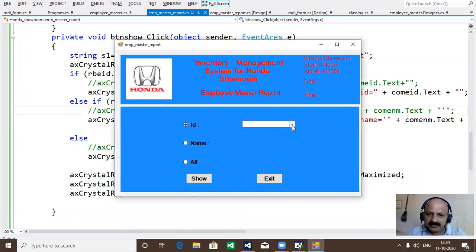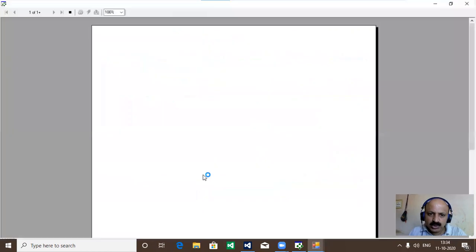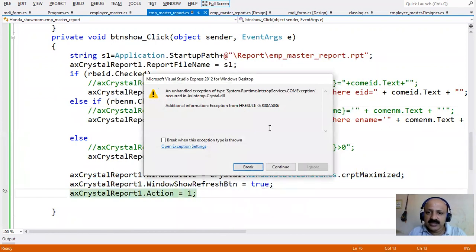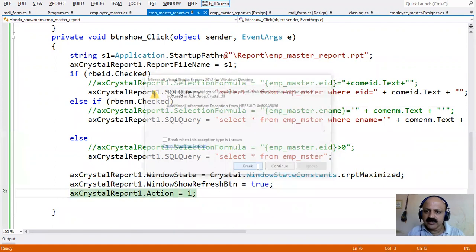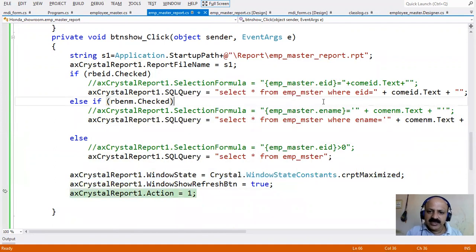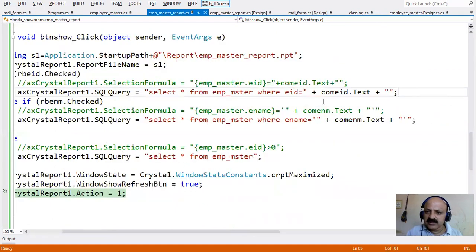So yes, I select any and show. Yes, that is not running. Sometimes the query technique is not running. Yes, look here, the same error appears. So I go back. Here select star from EMP master and then combo.text. So the select formula is better than the query. Some spelling mistake here, I think. Yes, here is master.